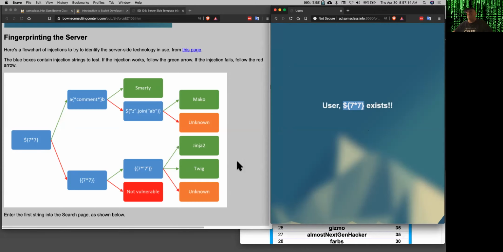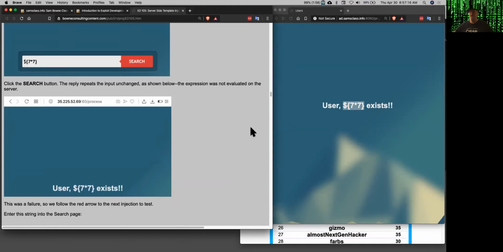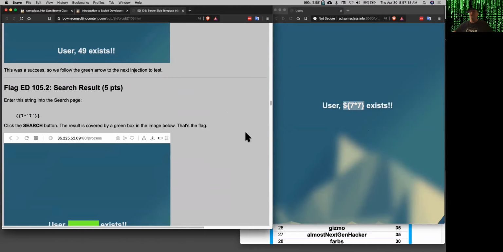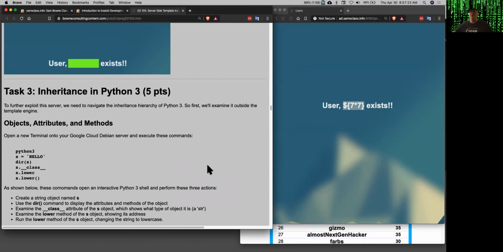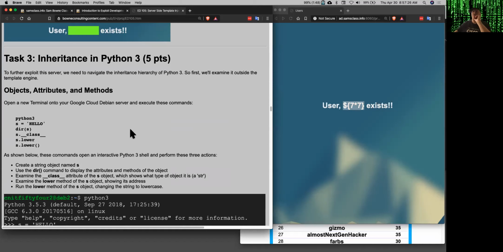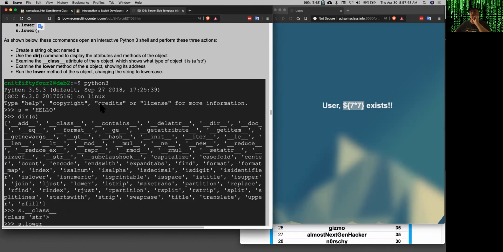And so you can fingerprint this server and find out what it's running. And on you go. And then you can try this one. This is a text multiplication instead of a numerical multiplication. And now you can really have fun. If you go to your Google Debian server, you can start seeing how Python 3 works. This template injection runs on Python 3, and Python 3 is mind-blowing because it is object-oriented, and you can use the class method to see what members of the current object are there, and you can move up the directory tree.